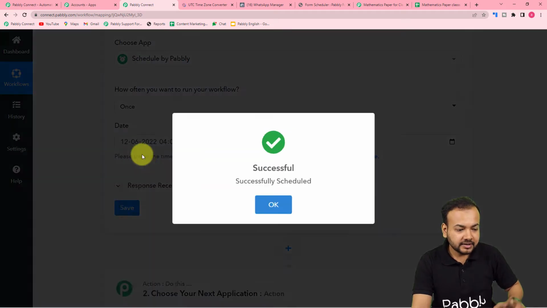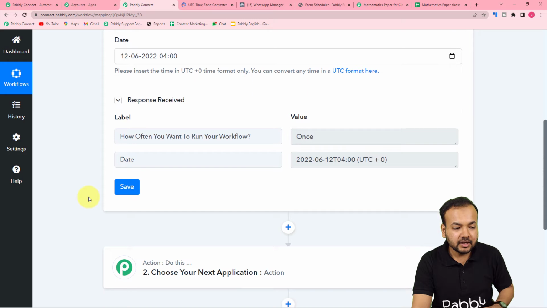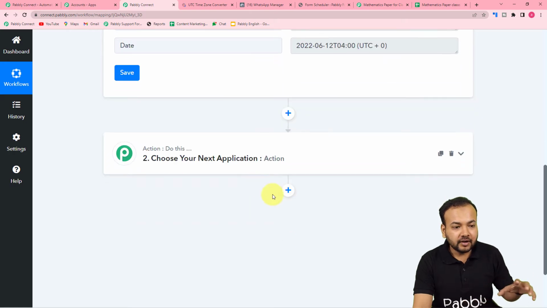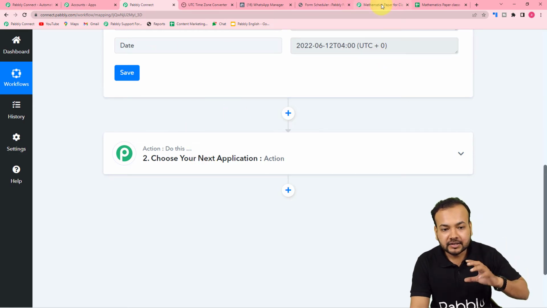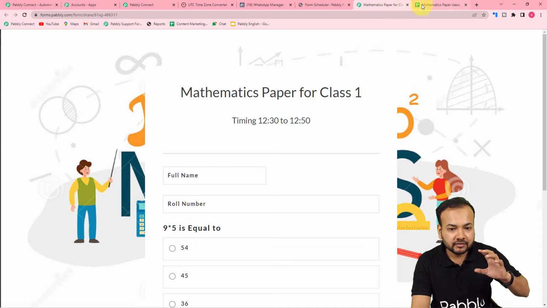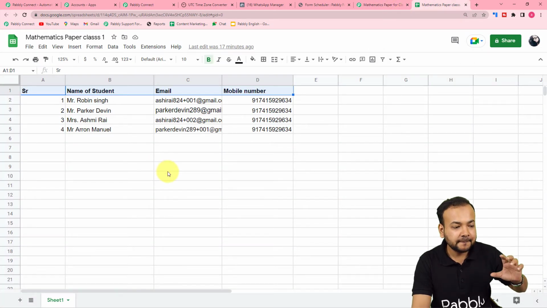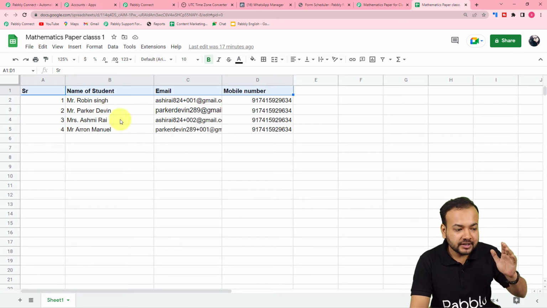So after clicking on save, you can see the workflow is scheduled to run once on this date and at this time. Right now, what we want this workflow to do at this date and time is run, reach this spreadsheet application, this Google Sheet, and send the exam papers to these students of mine on their WhatsApp numbers.